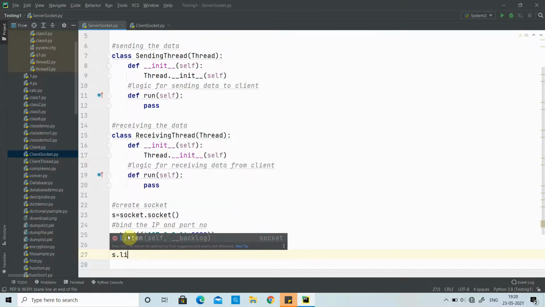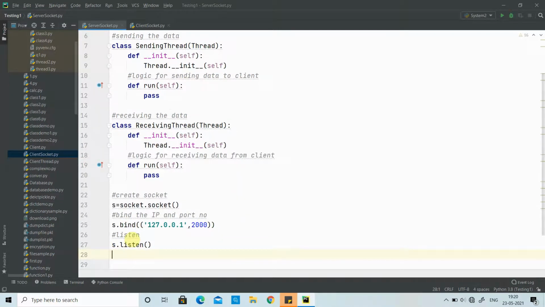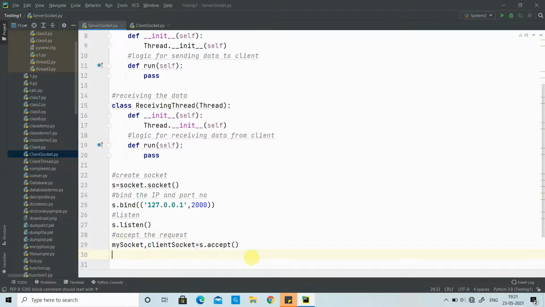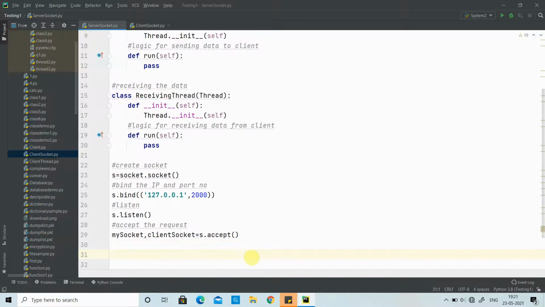The next thing is we need to make it listen, so s.listen. While listening, it may get a connection request, so it is accepting the request. As you know, accept returns two outputs. One is my socket, a new socket which is used to send data and receive data, and the other is a socket from the client which is giving the request. So two sockets are returned while using the accept method.